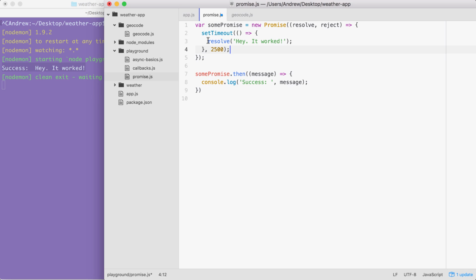I'm going to save the file, which will restart nodemon. Over in the terminal, you can see we have our delay and then success, hey, it worked, prints to the screen. That 2.5 second delay was caused by this setTimeout. And after the delay was up, in this case, it's an artificial delay, but later it'll be a real delay, we're able to resolve with the data.